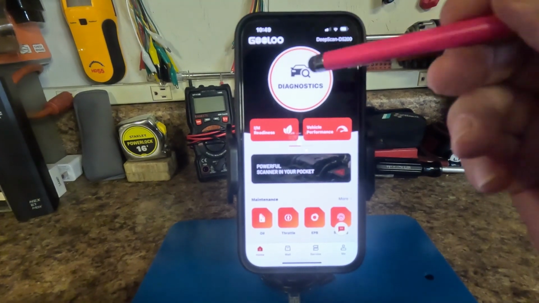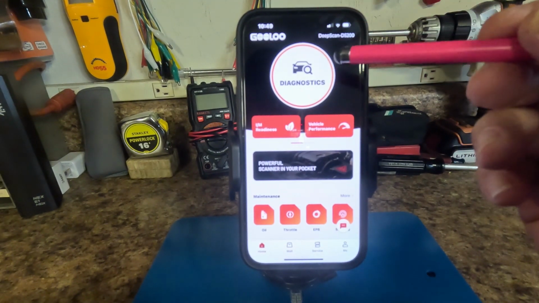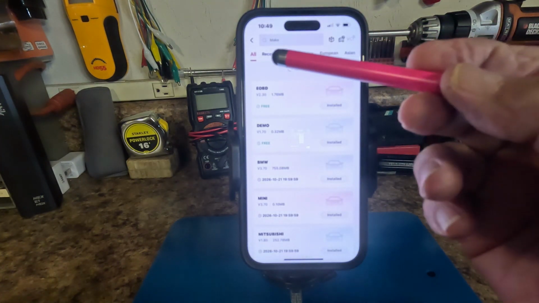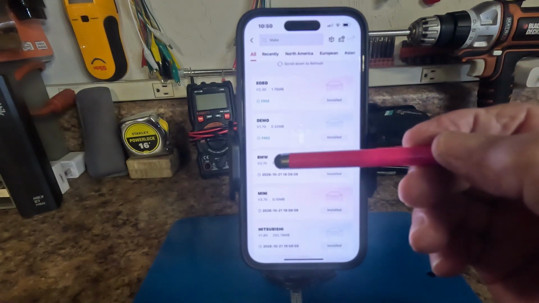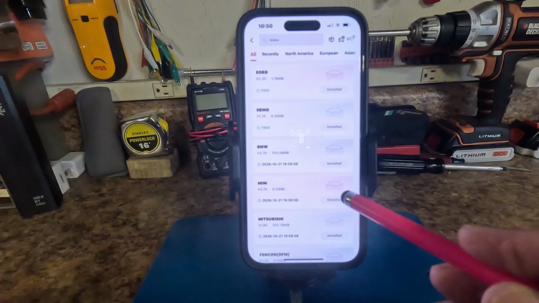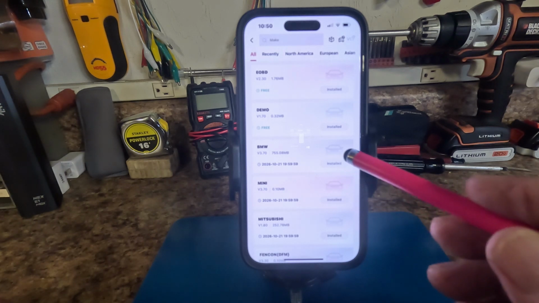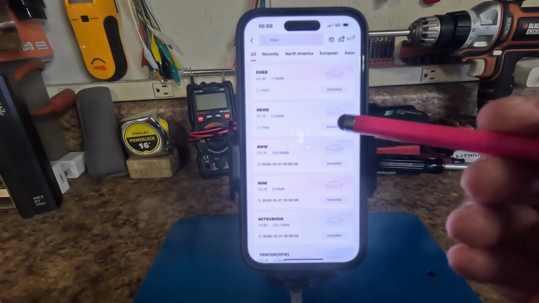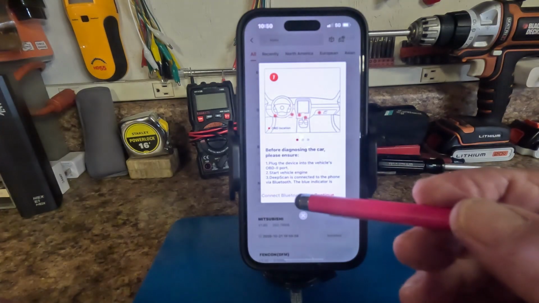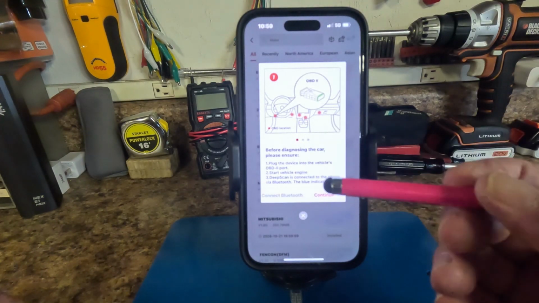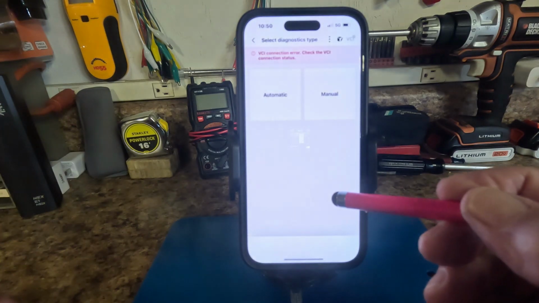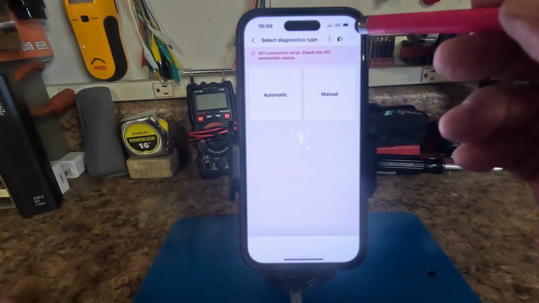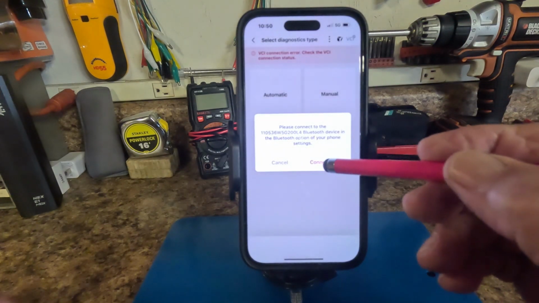Okay, the first thing we're going to show is a diagnostic of my Mini Cooper. So I click here, and right here is all of the vehicles, and right here is mine installed. See, and BMW. Oh, all of those are installed. Okay, and here we go. And this is continue, and then we go to auto, VCI connection error. Okay, I need to connect it. Okay, connect now.